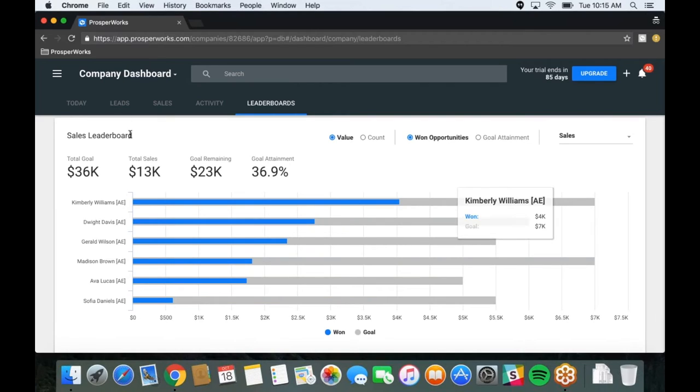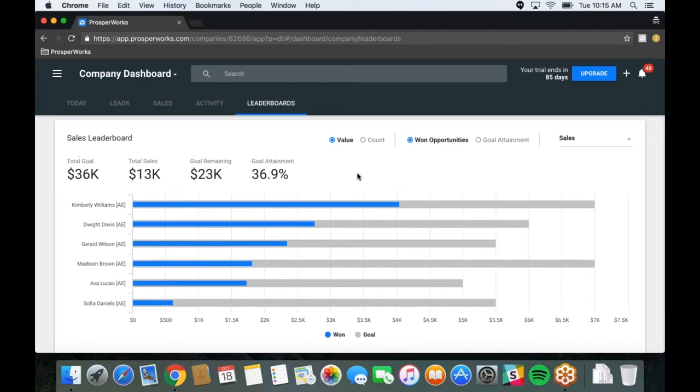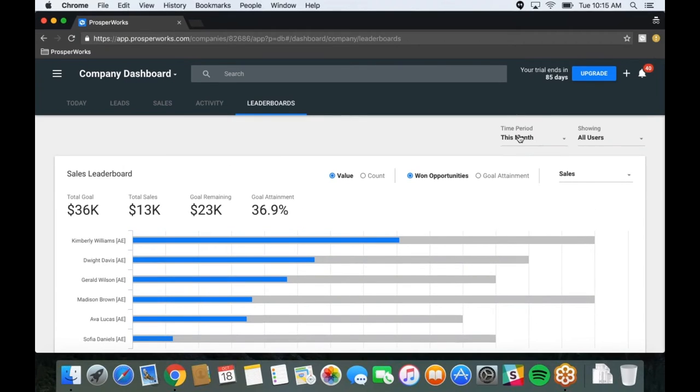There are some summary stats up the top which are really useful, so I can see that my team goal is 36K. The period here is for this month, but I can adjust this to line up with whatever my goals are for the company. So if we operate on a weekly, monthly, quarterly, annual basis, that's just fine.